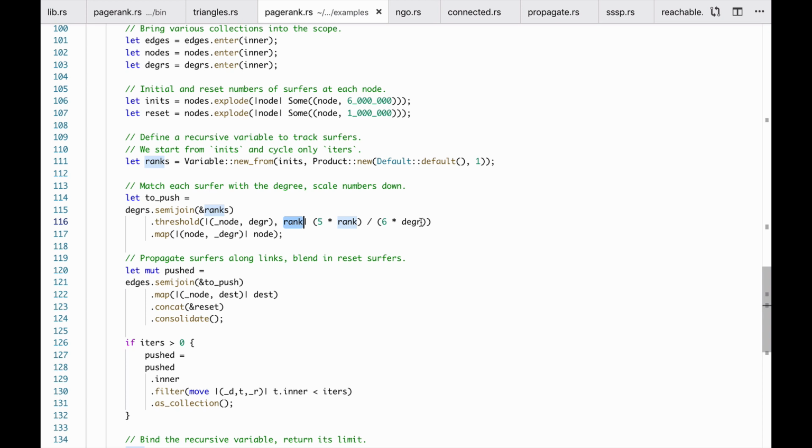And with that new weight chosen, we're just going to discard the degree and call this thing to push. This is the weight that's going to move along the edges, so we join the edges with to push. We say we don't really care where you got that weight from. Everything pushed along an edge is received by the destination. Get the destination, we concatenate in the reset probability, and we consolidate.